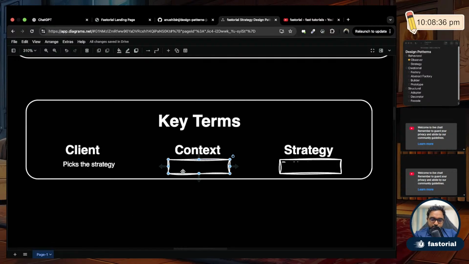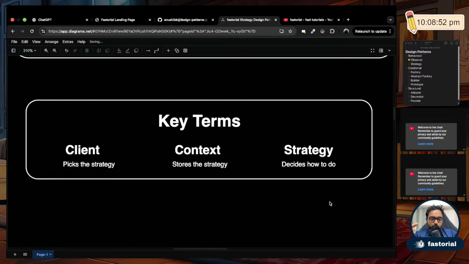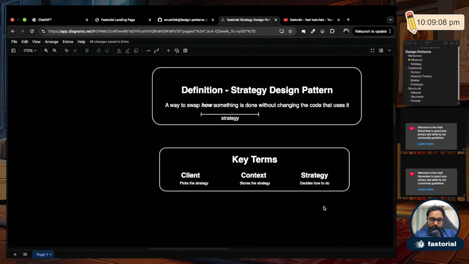Then you have the context. Context is the one that stores the strategy. We'll look deeper into why storing the strategy is needed, but that is the one that stores it. So when our client picks the strategy, it's stored within the context. And the last item is the strategy, which says how to do something. So how to draw a map for walking, or how to figure out a route for taking a car. Those kinds of strategies are designed by the strategy part of the whole architecture. So that was all about the definitions.